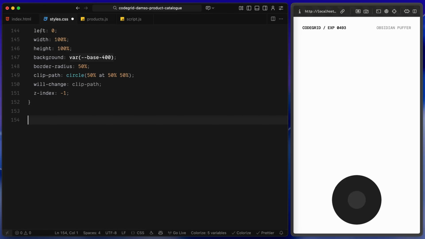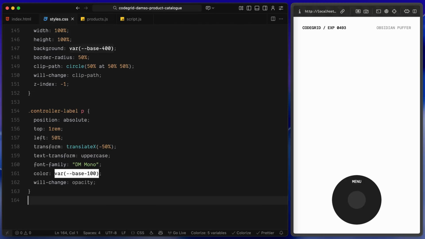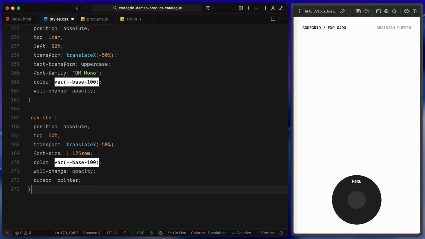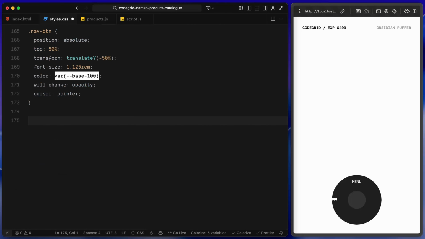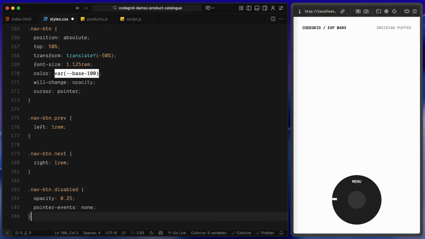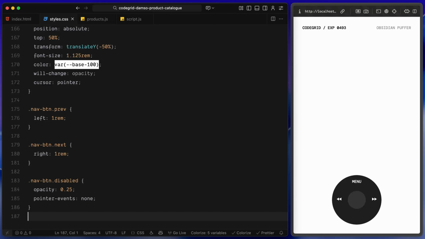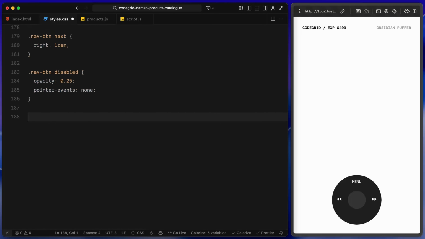On top of the outer controller, there is a simple label positioned near the top that says menu. It's centered horizontally, uppercase, uses the DM Mono font, and is styled in white. Opacity changes on this label are also optimized with will-change since we'll fade it out when the modal opens. The navigation buttons sit vertically centered on the left and right edges of the outer ring. They share the same white color, slightly larger icon size, and a pointer cursor. These also mark opacity as will-change so that the disabled state can fade smoothly. The previous button is nudged in from the left, the next button is nudged in from the right. When either is disabled, opacity drops to a quarter and pointer events are turned off so they are inactive.